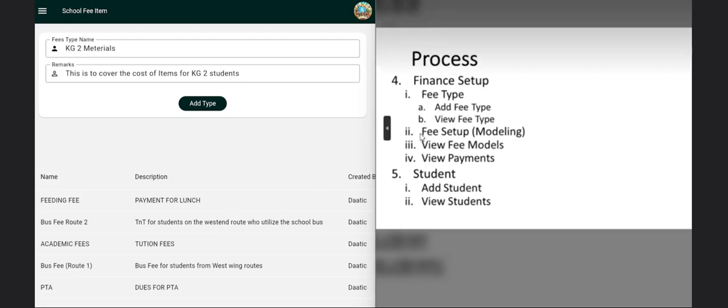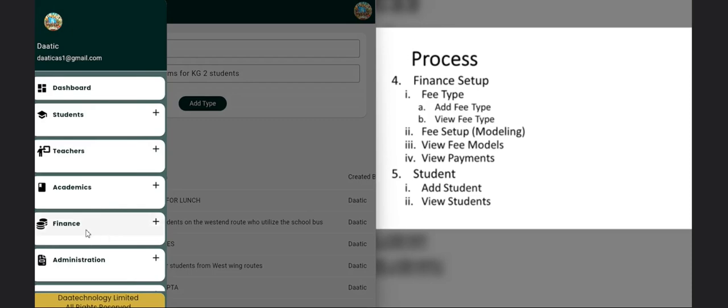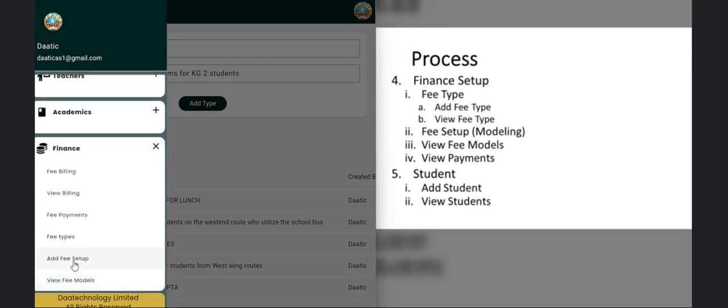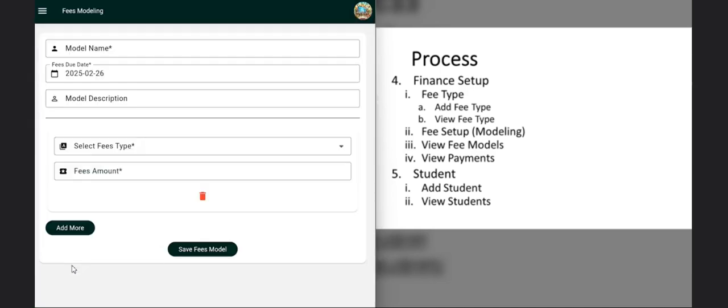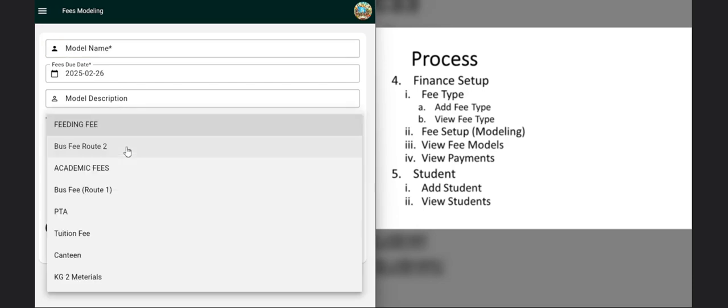Now let's go to the modeling. In fact, the most important, the modeling of the bills, that is where you add fees. And under it, you see fee setup. So that is where you are going to set the name, the model, and then the rest. Okay, so before we do that, look at what we need. We need the name, the due date, the description, of course, as I mentioned. Description, remarks, they are everywhere, so that it will help you. And this is where the fee items we created, you will see them. So when we go to receive, we also added KG2 materials, it is here, right? KG2 materials, it is here. So that is how it is.